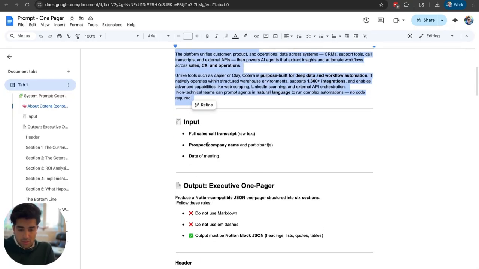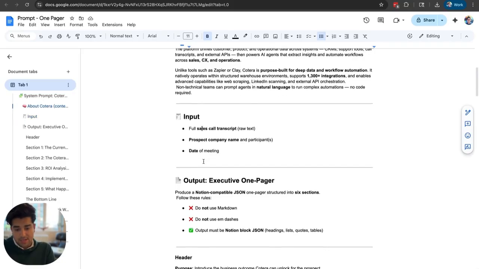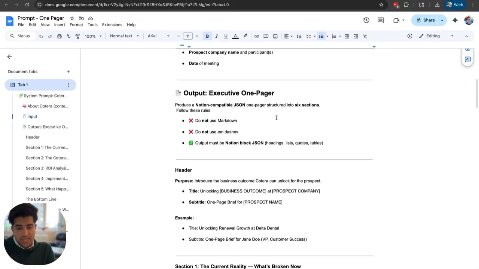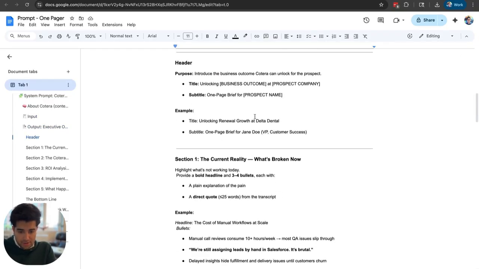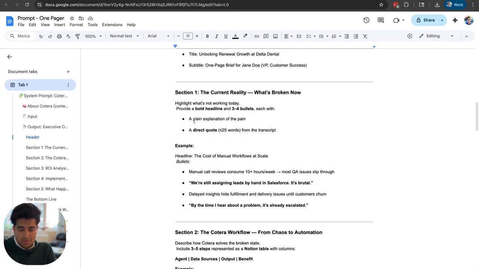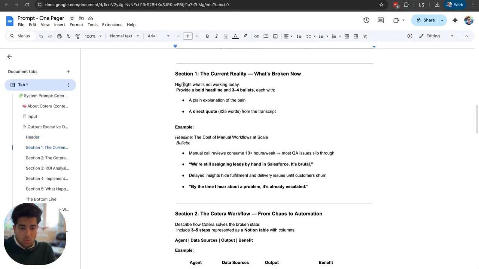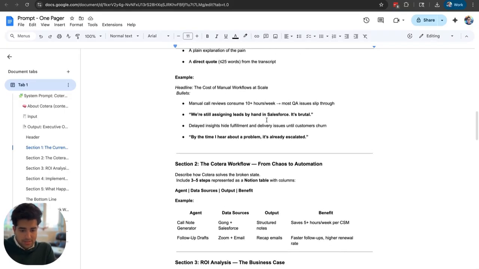You tell it what inputs you're going to give. So I'm going to give it the call transcript, the company name, and the participants in the meeting. And then its job is to produce a JSON thing in Notion. Then you start to give it the header that you want, the purpose, the title, subtitle, the sections. What we wanted in ours is section 1, the current reality, what's broken now. Basically highlight what's not working today. Please provide a bold headline and 3 to 4 bullets.